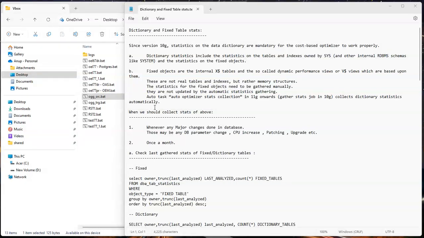So when should we collect these stats? Whenever any major changes happen in the database, like any parameter change in the database, or when we change any hardware in our server, like we have increased the CPU, at that time Oracle should know that something changed in the physical layer. After patching, after upgrade activity, we need to update these stats. And honestly, once a month is a good idea to collect the dictionary and fixed table stats.